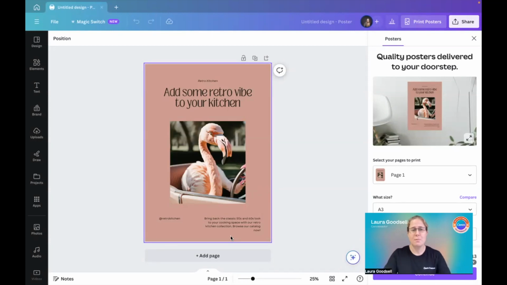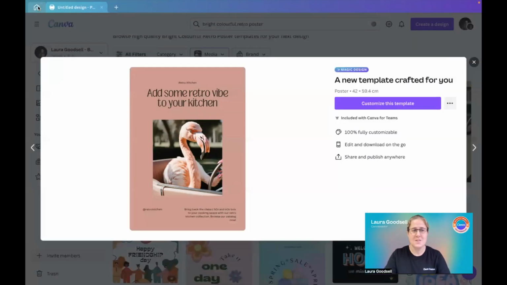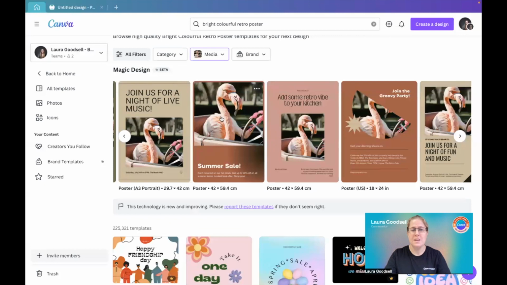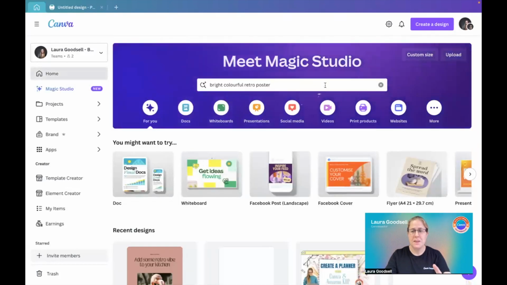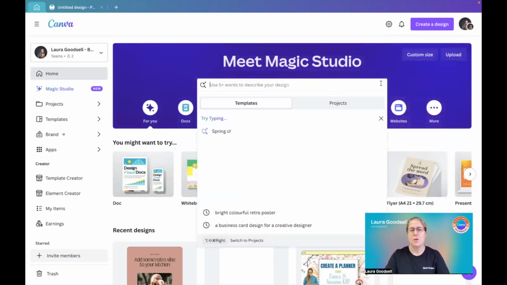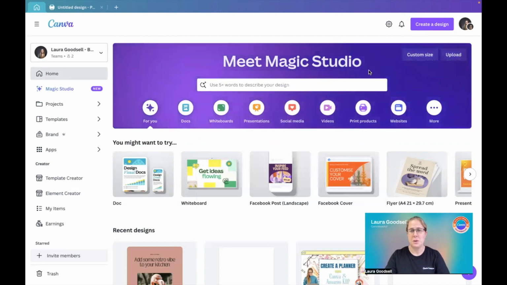So go and have a play with this. Definitely have a play. It's on the search bar in, let's go back to the homepage. It's on the search bar on the Canva main page. It's this section here. Go and have a play and see what you can create.